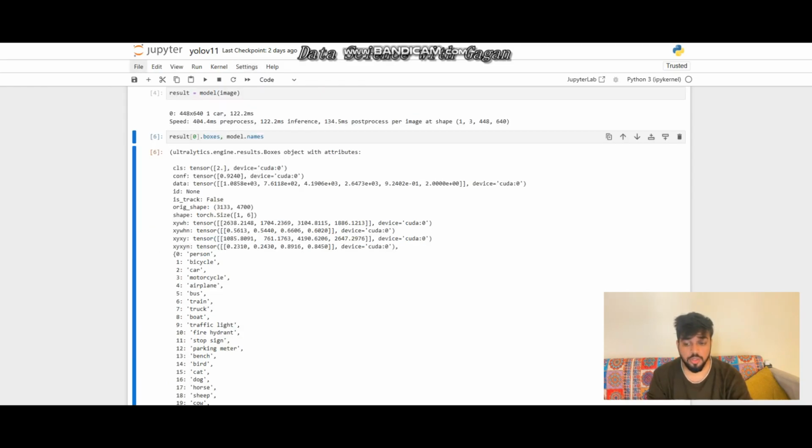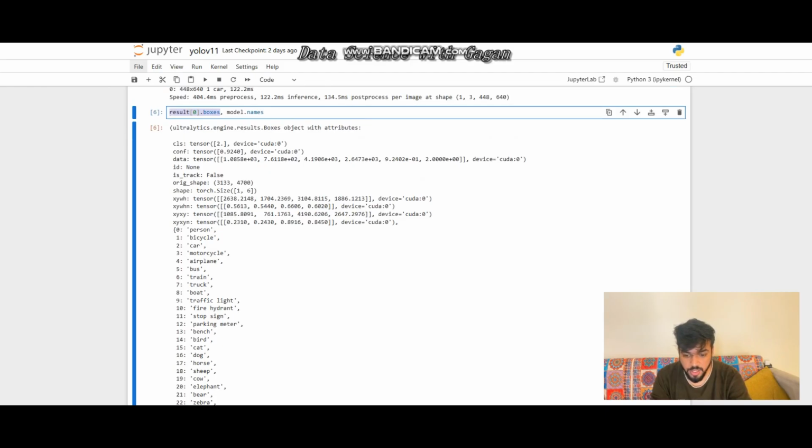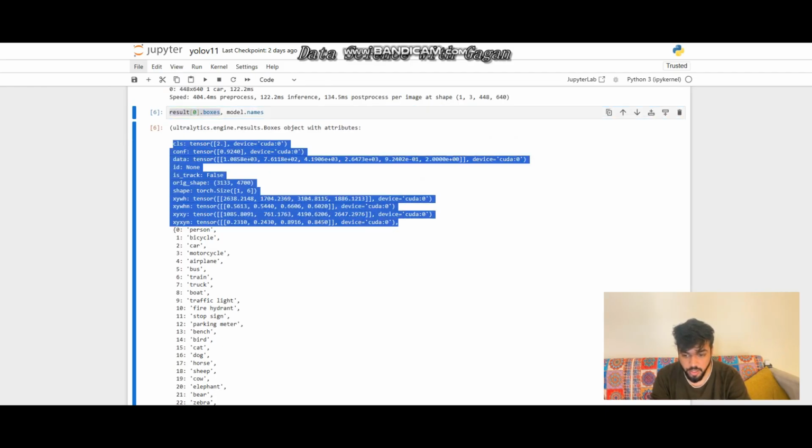Once we feed this image to the model, or while reading videos, when we feed a frame to the model, it will return a result. Let's have a look at how the result looks. On the screen I have printed two things. One is model.names, which are all the classes on which it has been trained. Then we have result 0 dot boxes, which are the predictions from the model.